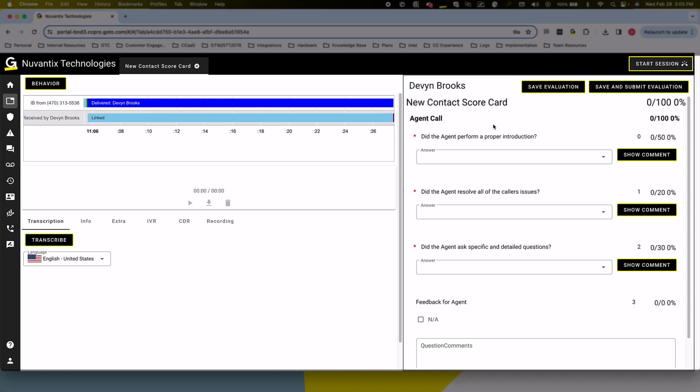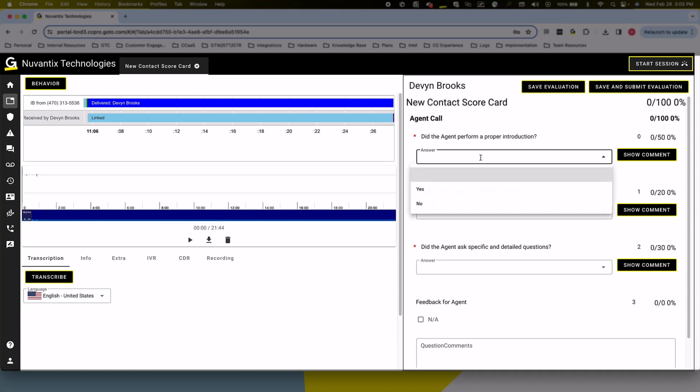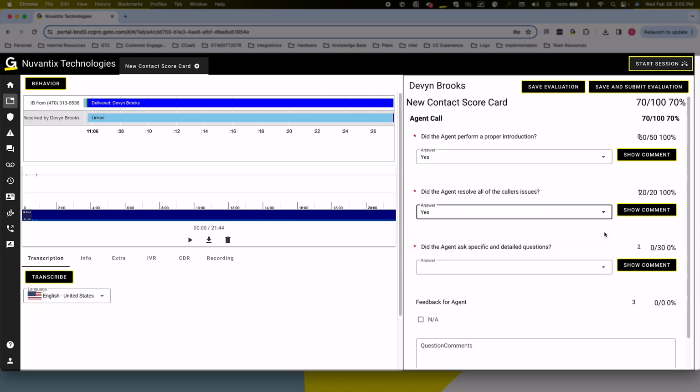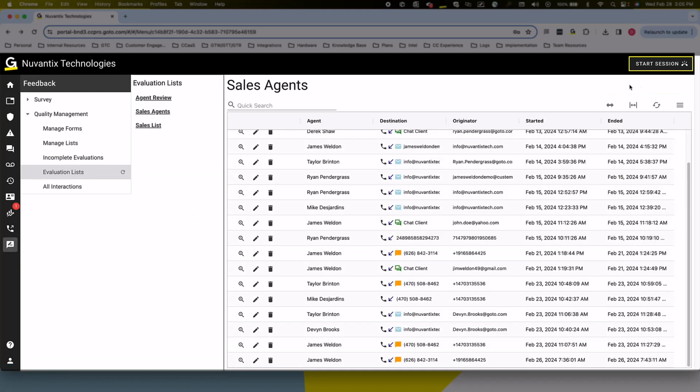So if we need to listen to that phone call while we're actually scoring that interaction for the agent, I can select that there, and then I have the recording here on the left-hand side, and I can start answering my questions as a supervisor here. Now, once the scorecard is all filled out and the supervisor is complete, I can go ahead and save and submit this evaluation, which will then be sent to the agent so they can review the valuable feedback that they're receiving from supervisors or management on the contact center.